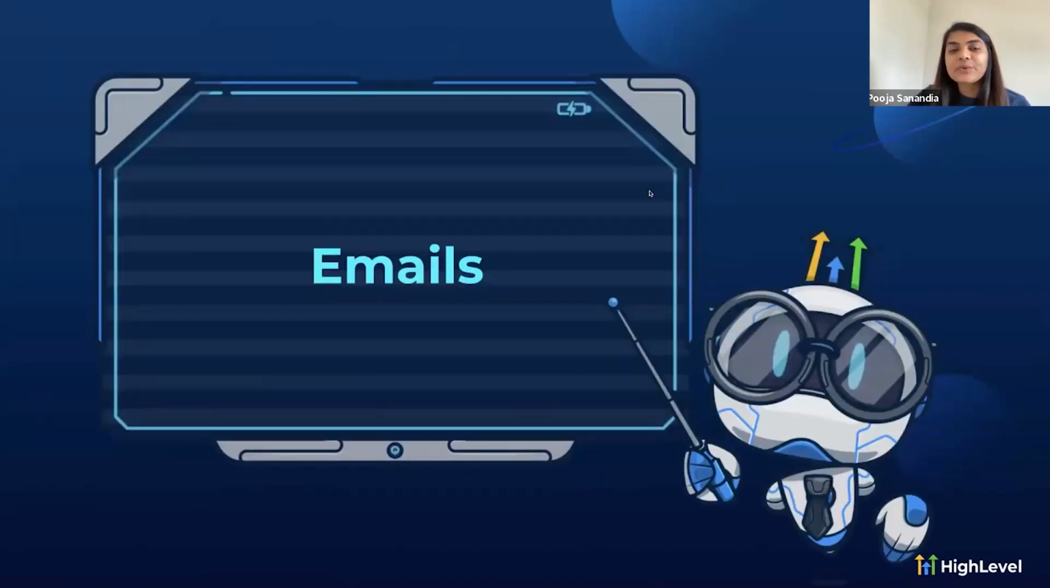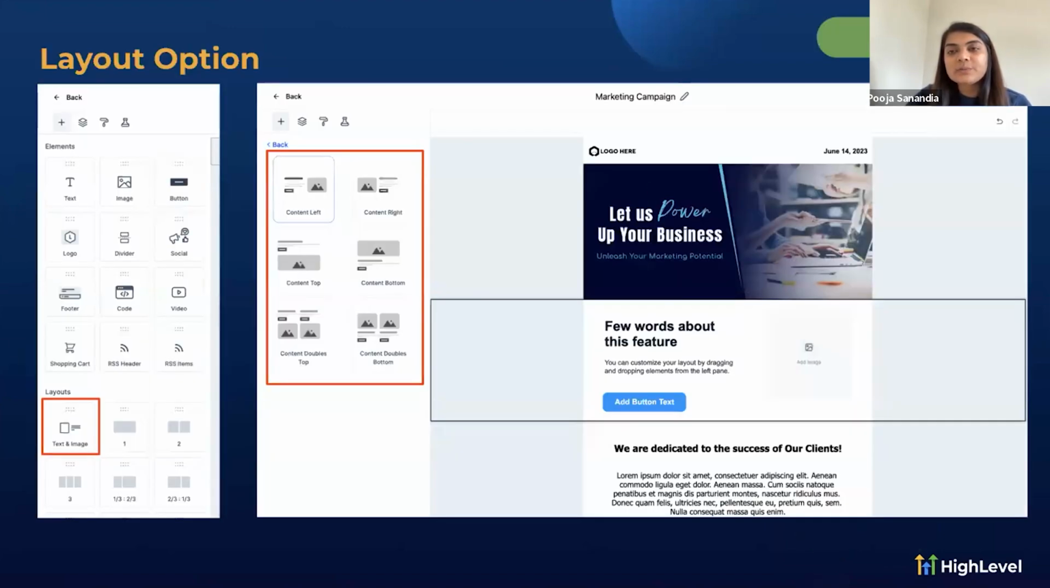The next thing that we are going to discuss is the email builder. One thing that we recently launched was the layout option. If you go to email builder today, there will be an option added called text and image. This was just a starting point. We did not want you to go and take all three elements and then start adding them one by one.